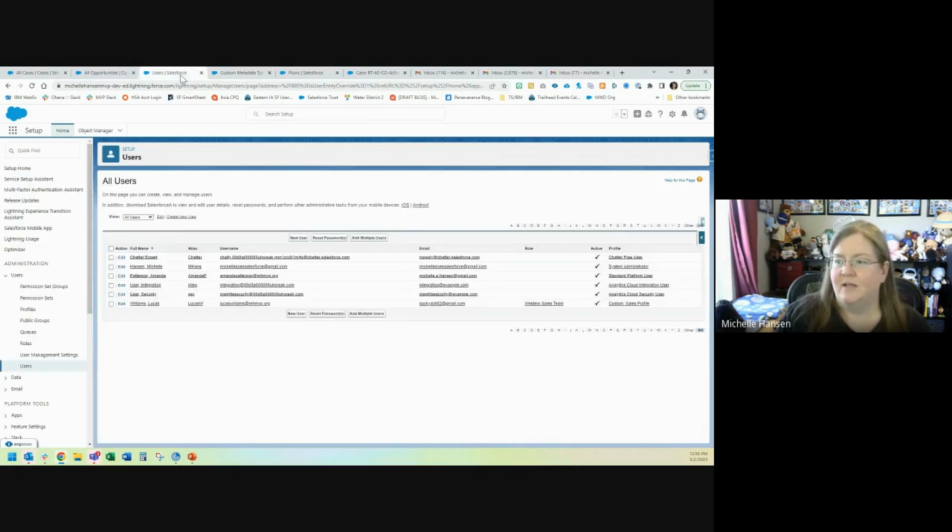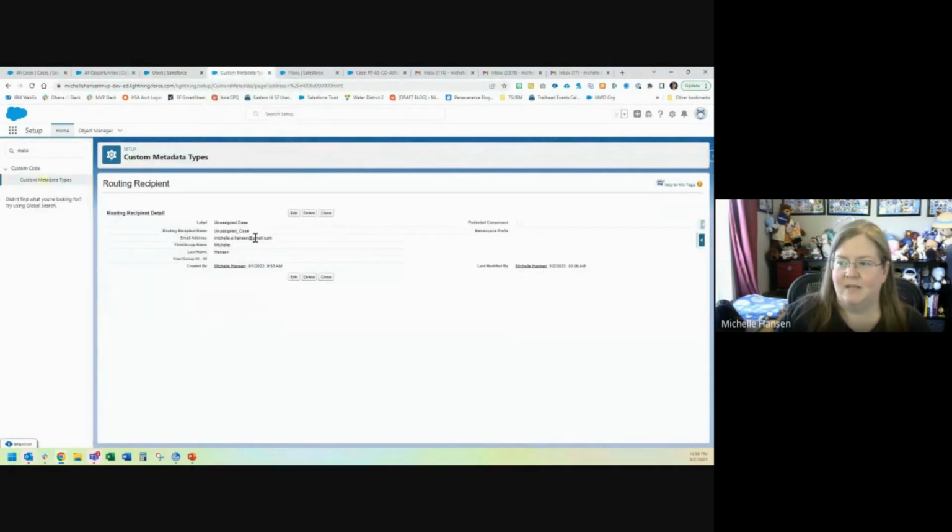And just to underline that, my user in here has an email of Michelle does Salesforce, but when we're talking about our custom metadata, we're going to be sending it to my other Gmail account, which is not tied to my user in Salesforce at all.